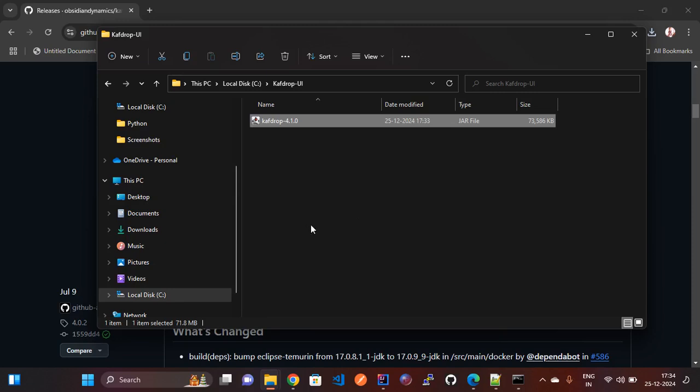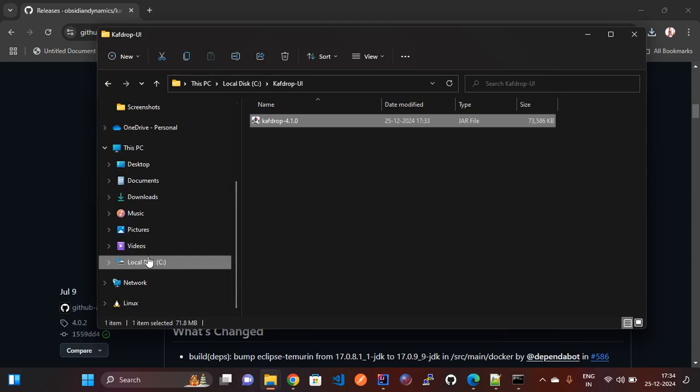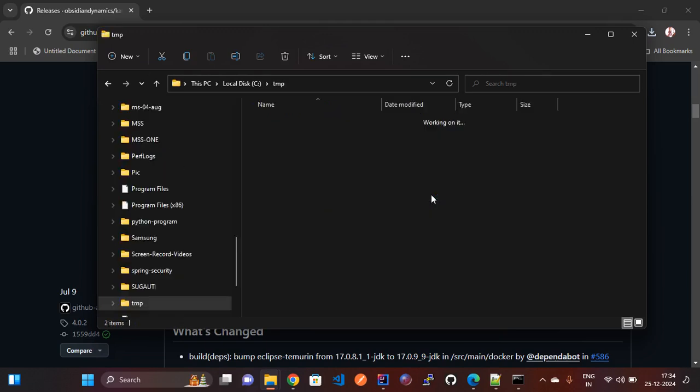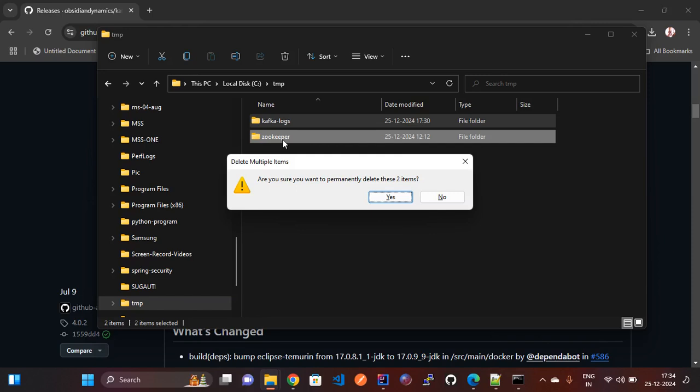Now for running the Kafdrop UI, we must run the Zookeeper and Kafka server. For running the Kafka server, first we need to delete the Kafka logs files. So going to the temp folder, here you will see the Kafka log folder and the Zookeeper folder appear. So I'm deleting these folders.